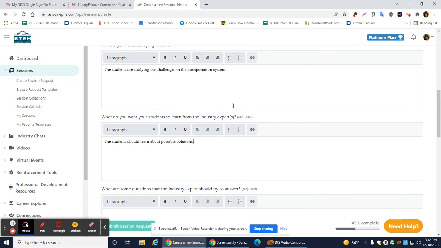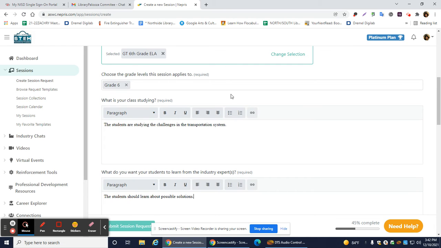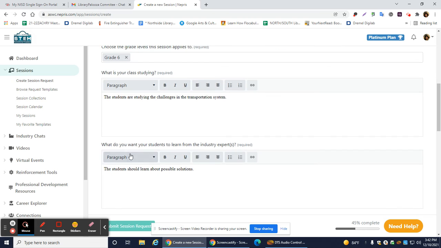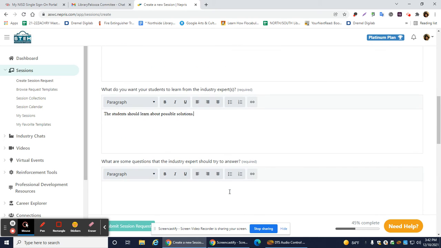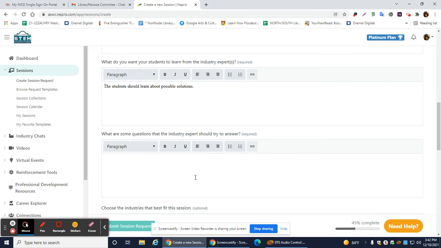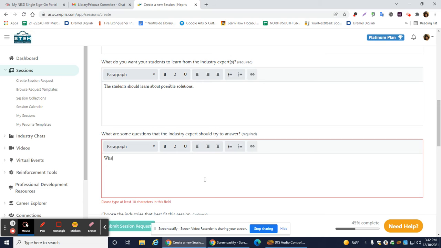Here are some of the things that you can do: create a Google survey for your teachers. Put the question, what is your class studying? And put the response in a short answer. And what do you want your students to learn? That way you're not making it up. They're giving it to you in the Google form, and you're just coming over here, copying and pasting it into this request.